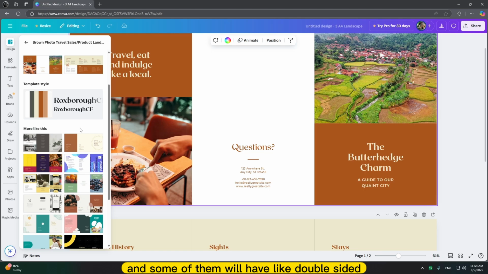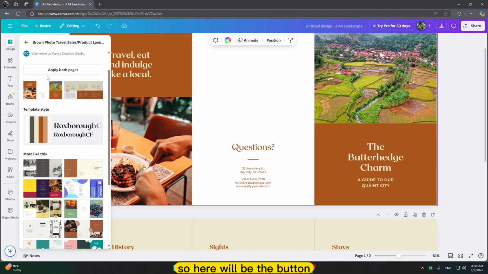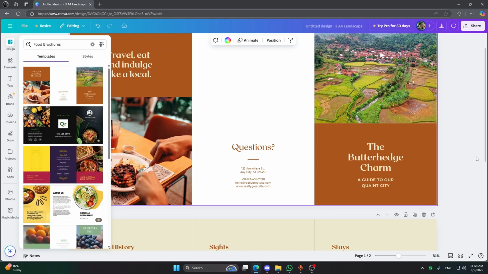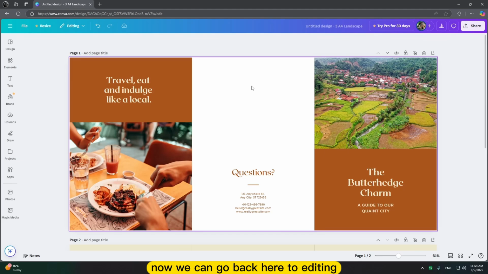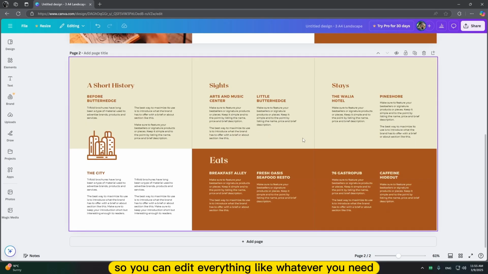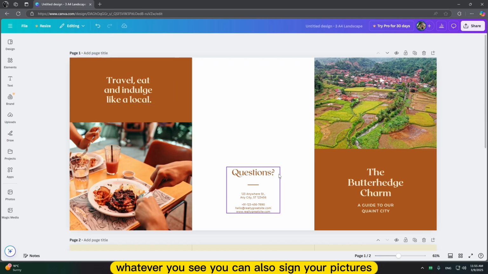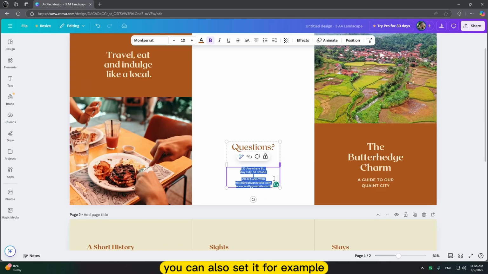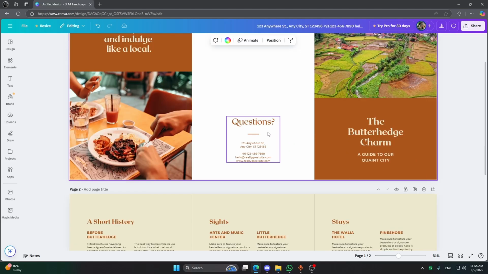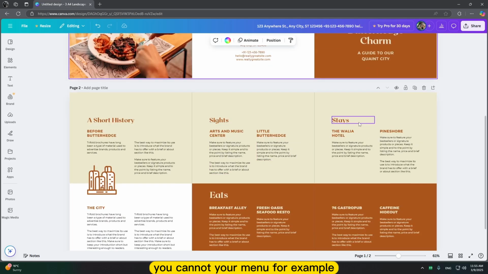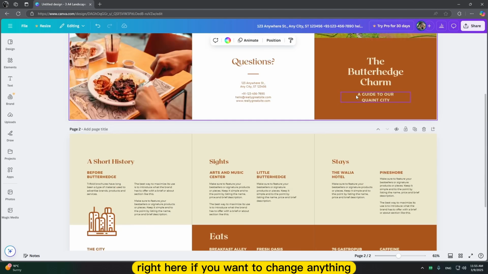And some of them will have double-sided, so here will be the button if you want to apply both of them. Now we can go back here to editing, so you can edit everything, whatever you need, whatever you see. You can also add new pictures. You can also edit, for example, this contact info. You can place yours. You can add your menu, for example, right here if you want to change anything.